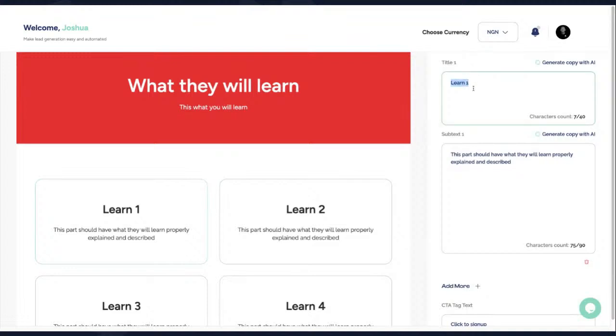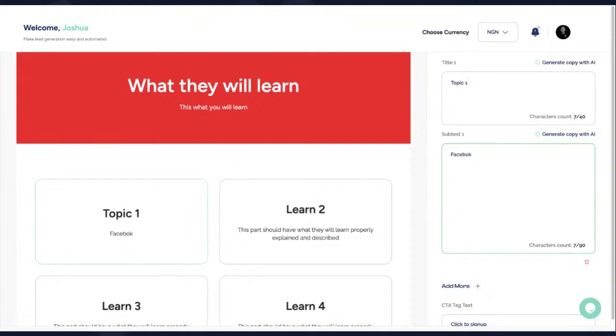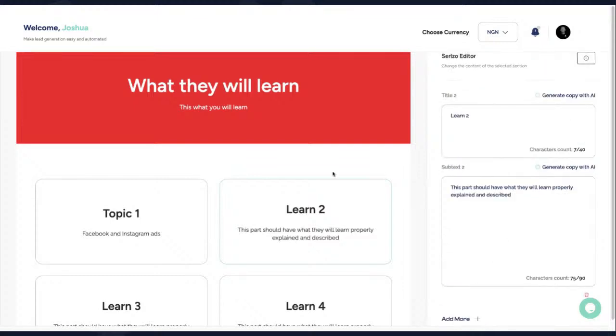Let's say, for example, topic one. I want to say Facebook and Instagram ads. Of course, I have to add a bit of an explanation to it. It shouldn't just be bare text. That's why I give you room for that. Then I can edit two, I can edit three, I can edit four, I can edit all of them.